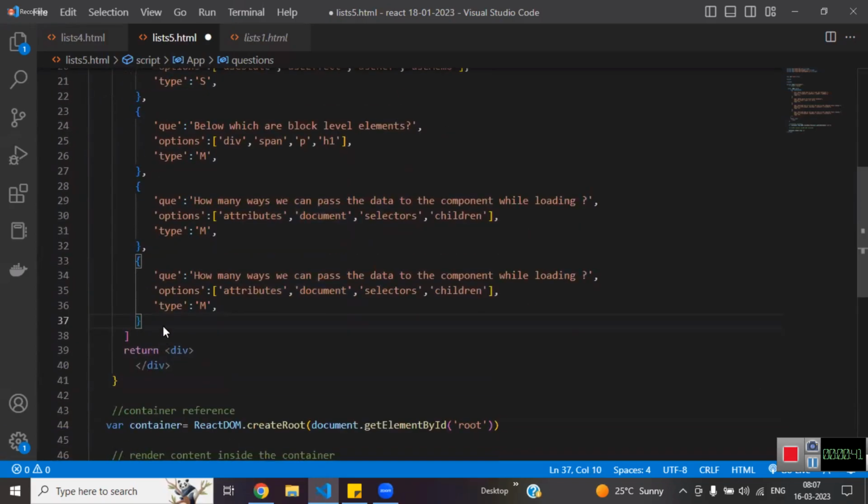Next. Any questions? Which method has to be defined in a class component to prepare content? Which method?